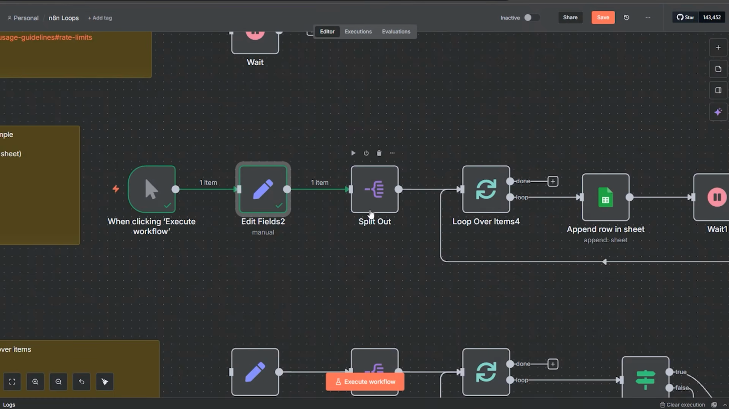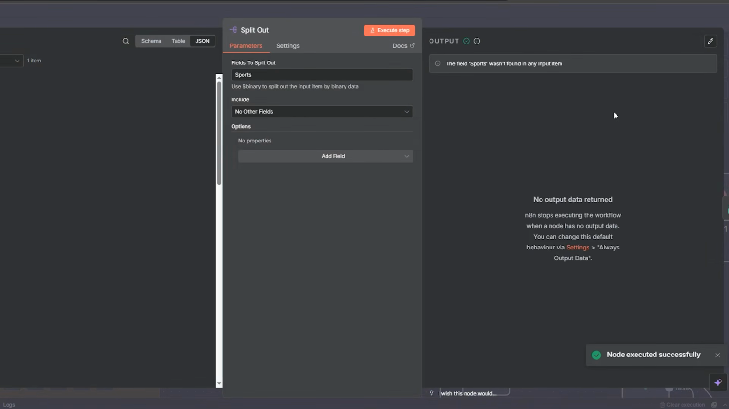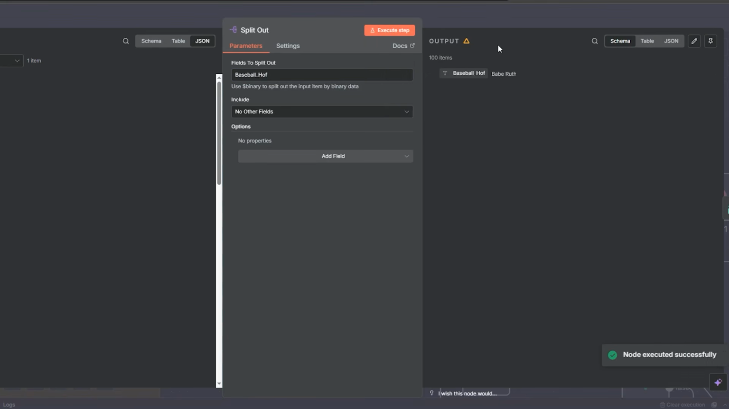Then I'm going to go to the split out, right? Because we only have one item here, and we're going to split this out. And then you're going to see on this side of things, I actually made a mistake because this should be Baseball Hall of Fame. I didn't run this beforehand, but we'll just change this over here to Baseball Hall of Fame. And you can see we have 100 items, right?